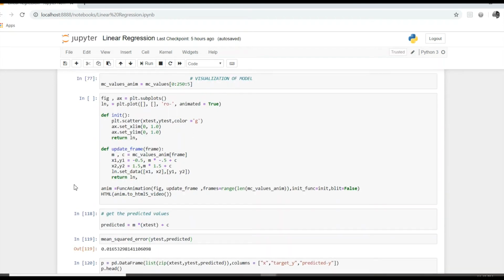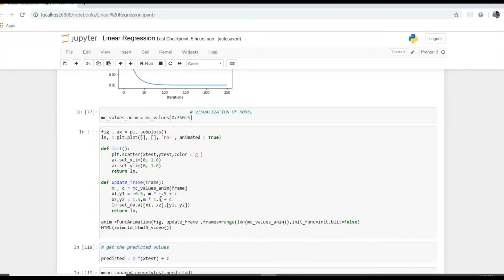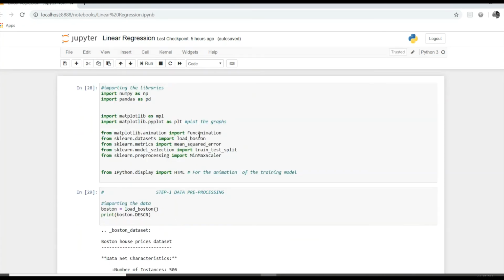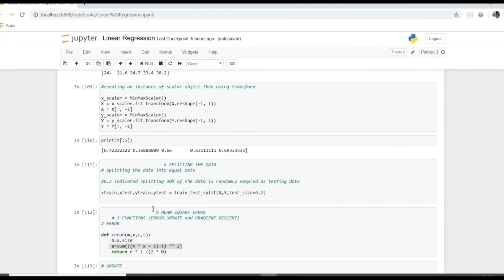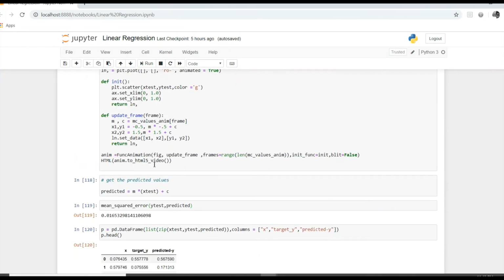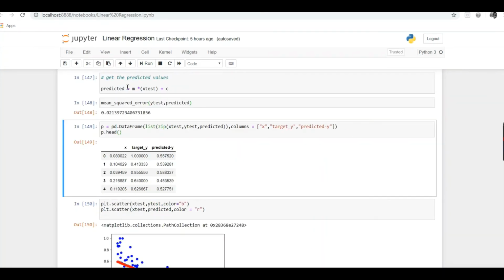And visualization of the model. And here the animation takes place. This function is imported here, and a video kind of thing. To calculate the predicted values, predicted is equal to m times x_test plus c. This equation is used. By using this, we can calculate the mean squared error, and the output is here.